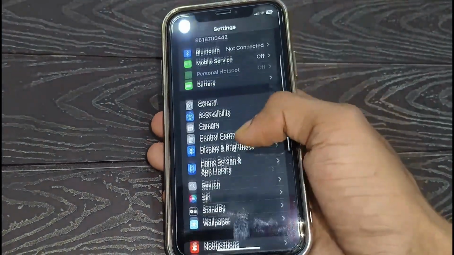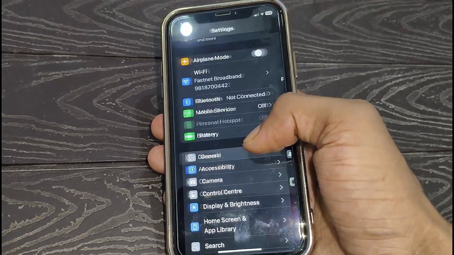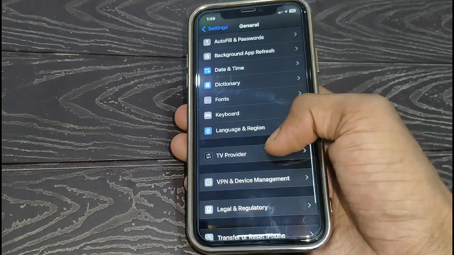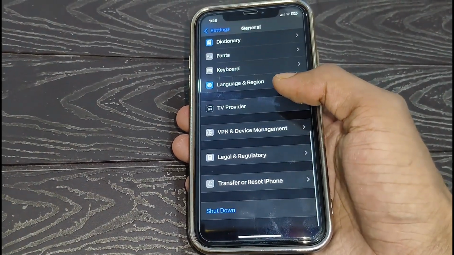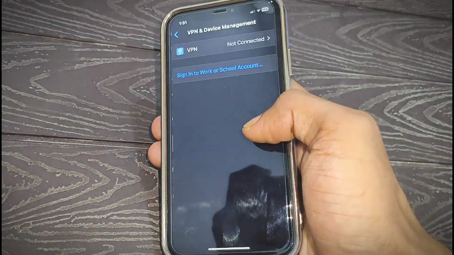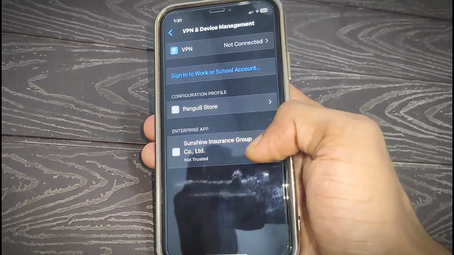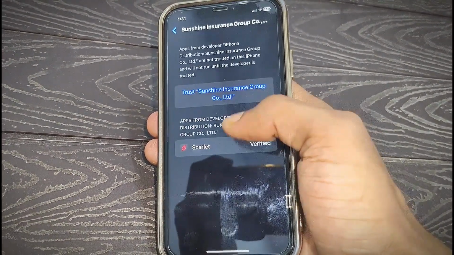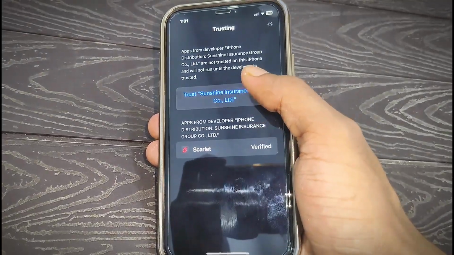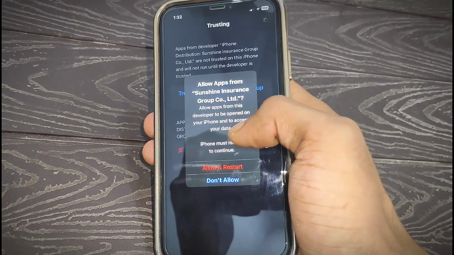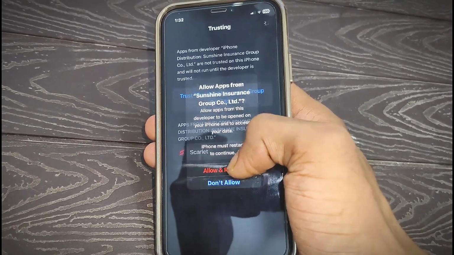Simply open your settings. After that, tap on General. Then scroll down and tap on VPN and Device Management. Okay, after that you can see your enterprise app, Sunshine or something like this. Simply tap on it. After that, this type of page appears. Simply tap on trust. Then after tapping, you will find this type of pop-up on your screen. Tap on Allow and Restart. After that, wait for your iPhone to restart.